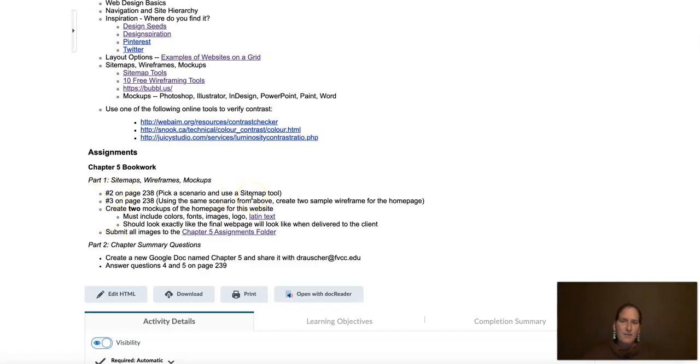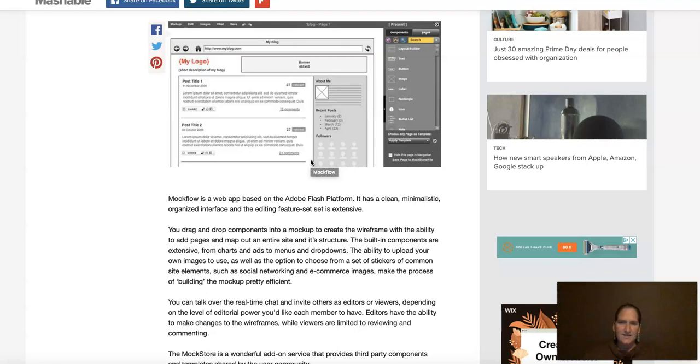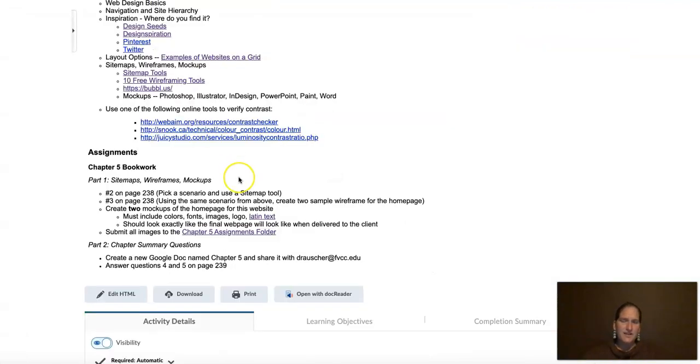Once you make that sitemap, take a screenshot of it and save it. Then you're going to move on to number 3, which is using the same scenario that you made your sitemap with. You're going to create 2 sample wireframes for the homepage. I want you to wireframe out what you think the homepage should look like. And remember, a wireframe does not have colors, fonts, or images. It's just showing me where all of the elements are going to go. You're going to make 2 of these because you want to give your client several options.